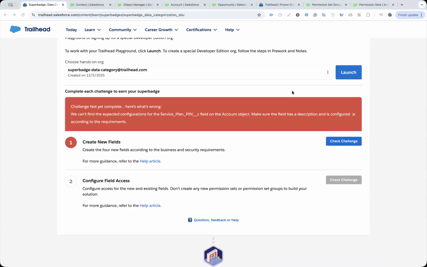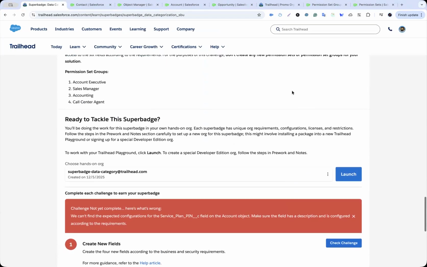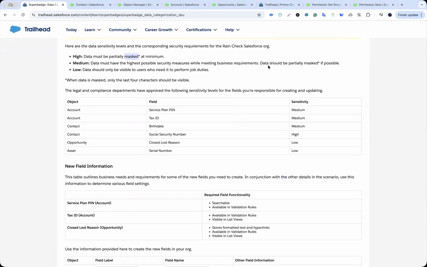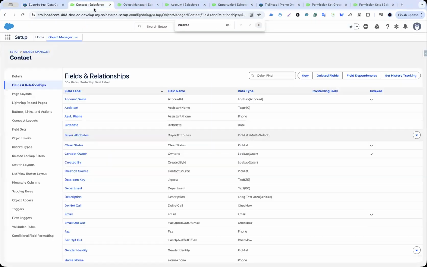Seems it is still failing. So let me go through again with the dog what it has to do. Okay, so what we can do, we need to set up a field. Okay, and what did they say? Medium, partially mark. Possible. Okay, so if possible.